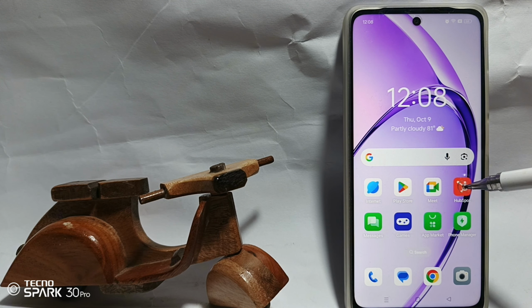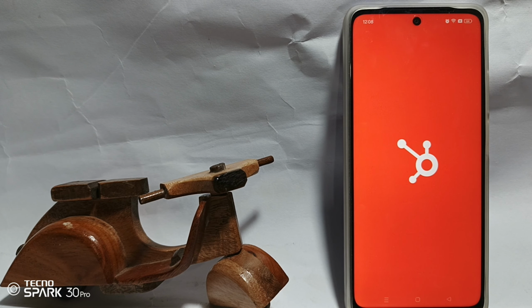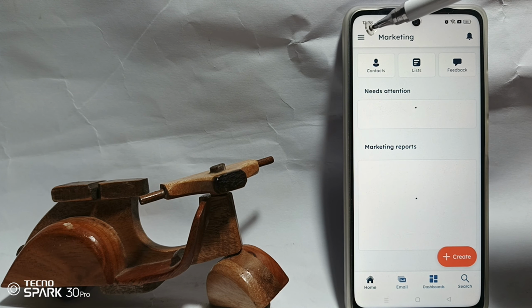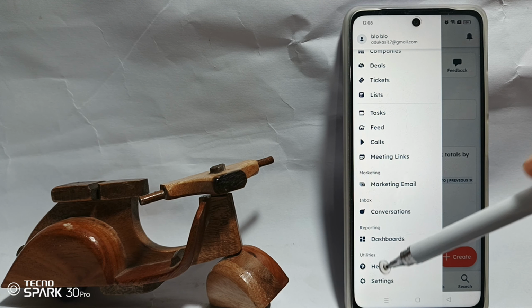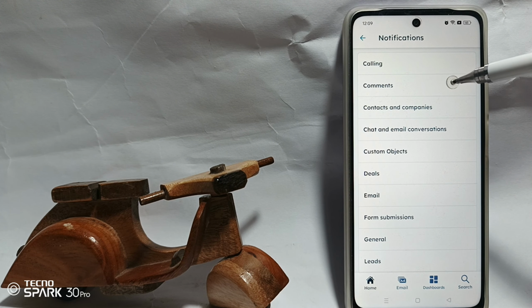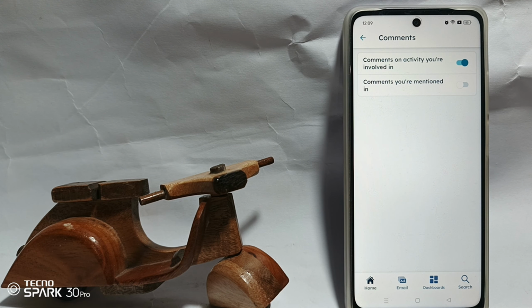Firstly, open the HubSpot app on your Android device. This is the initial screen of the HubSpot app. Next, tap the three-line icon at the top left. Tap New Settings. Tap Notifications. Tap Comment menu. And tap Comment on activity you are involved.